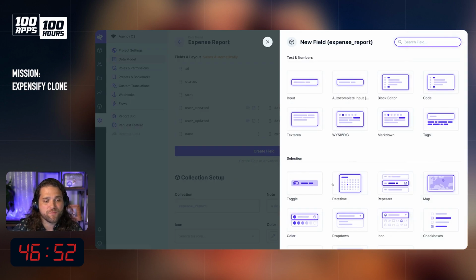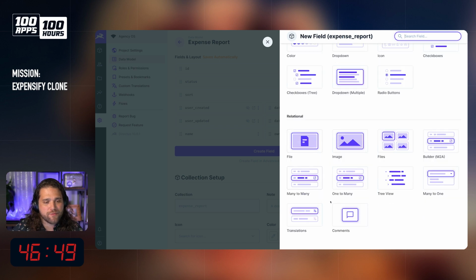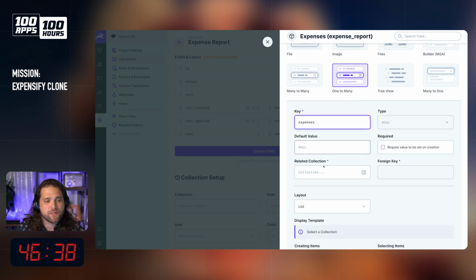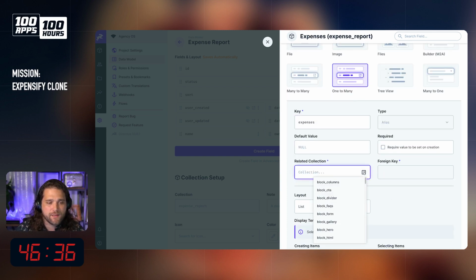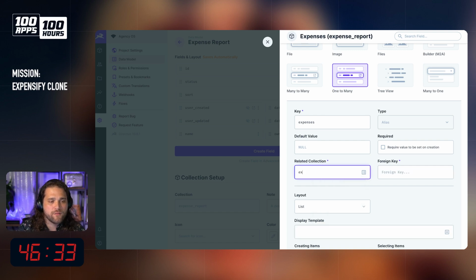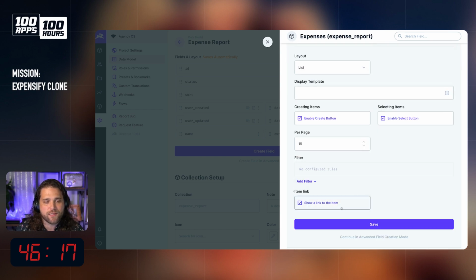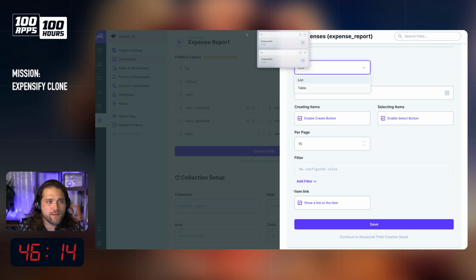Then we're going to need the actual expenses on this. So in this case, we've got a one-to-many relationship. So one expense report has many expenses. We're going to call the key for this expenses. That's going to be stored as a column in the database as well. And then we're going to pick our expenses as the related collection. And for the foreign key, we don't have one that exists already, but Directus will create one for us, which is nice. We're just going to call it expense report because there is a single report it is linked to.